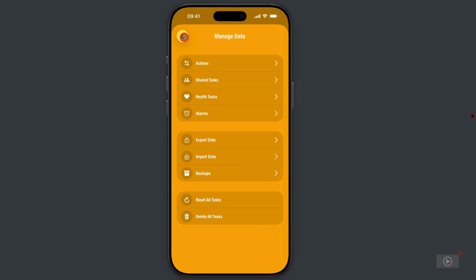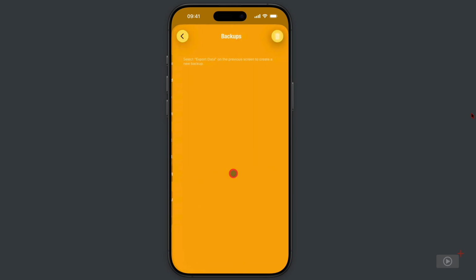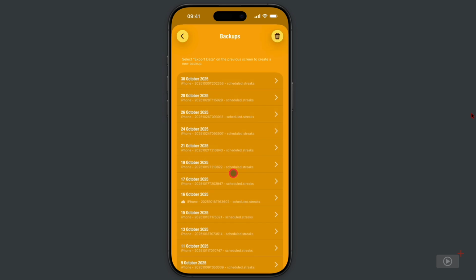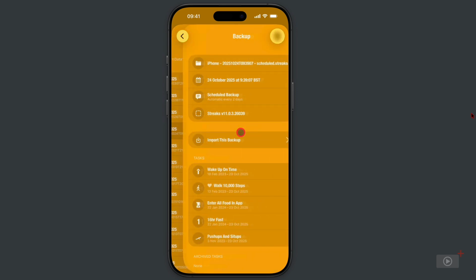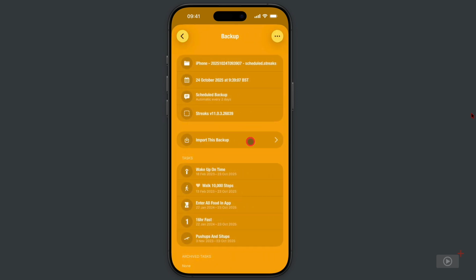Then if I come back, the last bit to show here is down here where you can export your Streaks data. You can import data into Streaks, and most importantly, you can access your backups. They're listed here, and you can tap one to display the backup information. And if you need to, you can import it, but of course that's going to overwrite your current data.